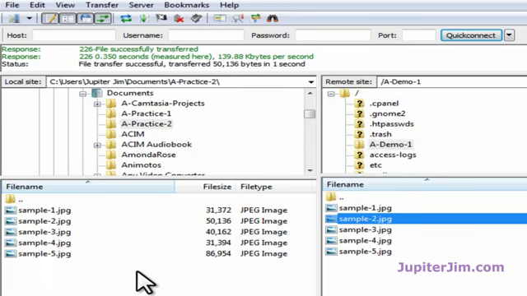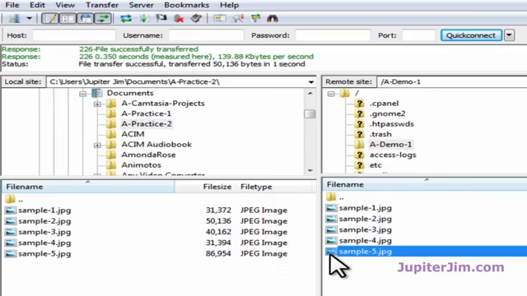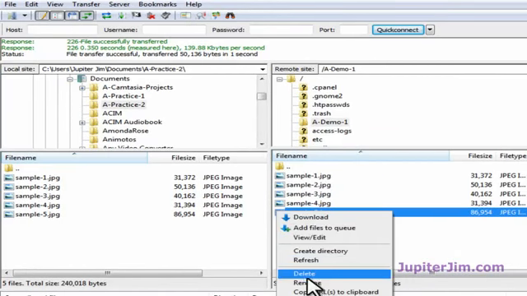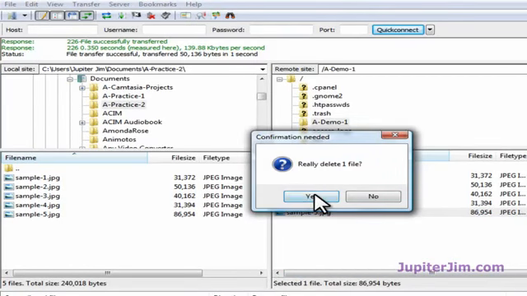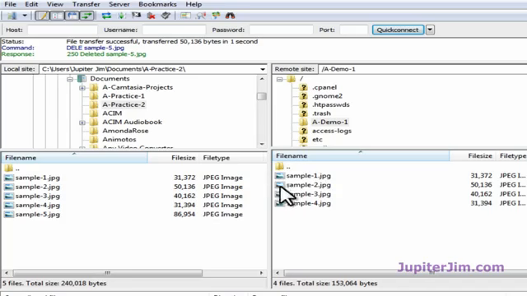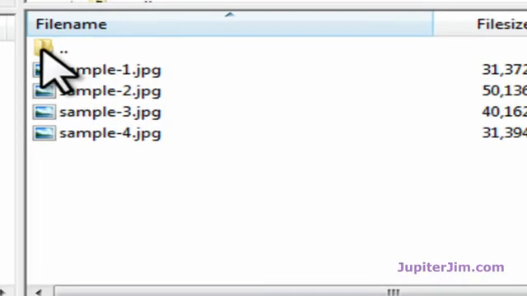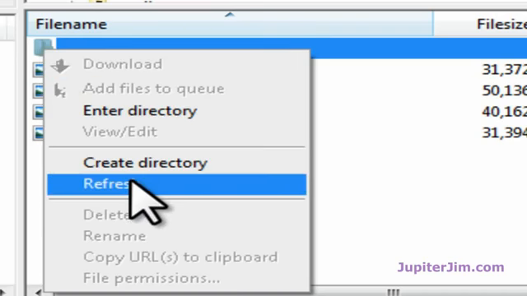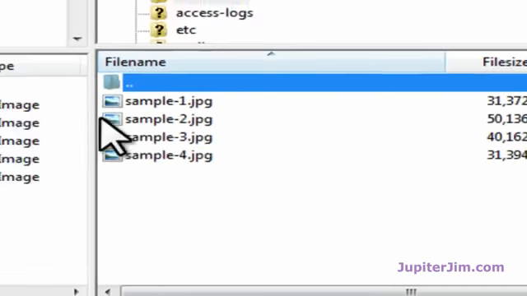Okay, here's something else you can do. You can also delete. Let's just delete that. Right click, delete. Very simple. Now, whenever you make changes inside of a folder, sometimes you might want to refresh it. This one doesn't really need it, but I'm just going to show you how to do it. Just click refresh, and sometimes you'll need that.